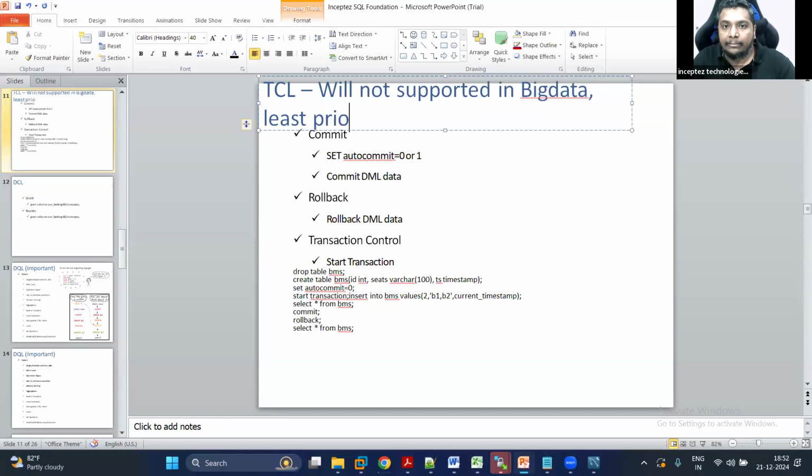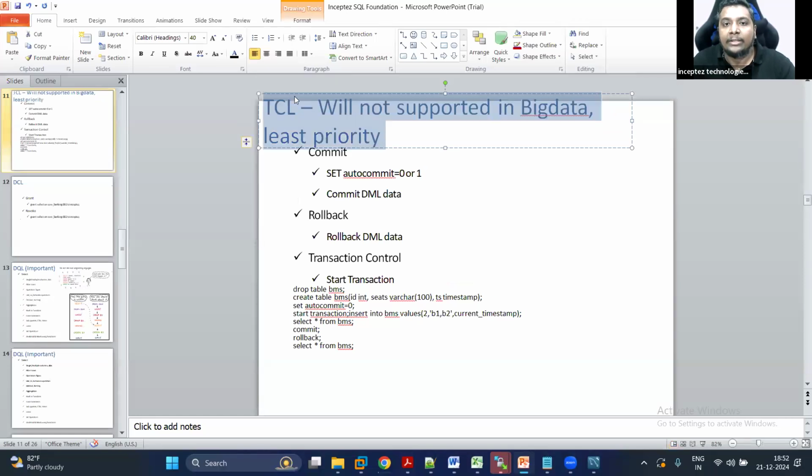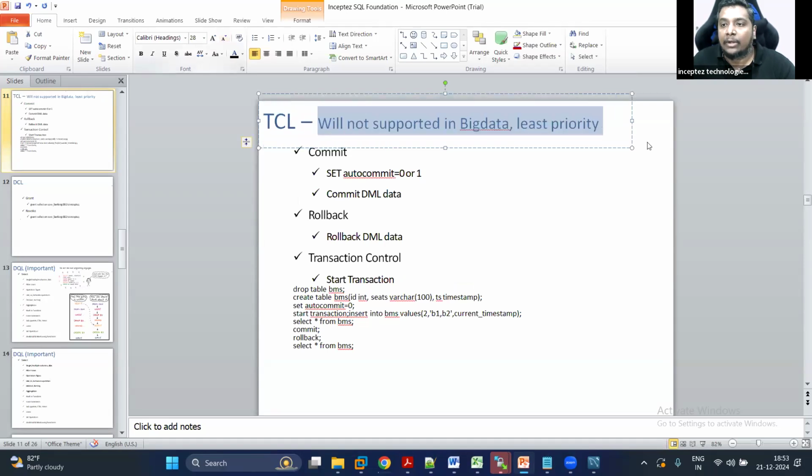Least priority. But still we know what is TCL, transaction control language. We know about what are all the types of language so far, guys. DDL, DML. We are supposed to learn TCL, DCL and DQL. DQL is a very important part of our entire learning. TCL is very fundamental. We don't require this fully to learn, but fundamentally what it is.